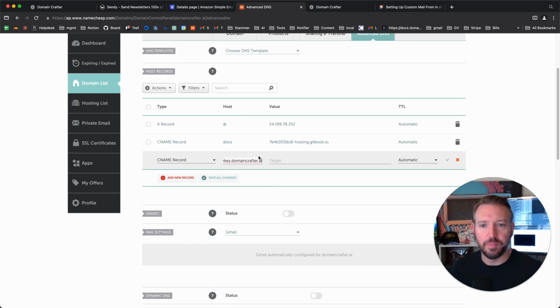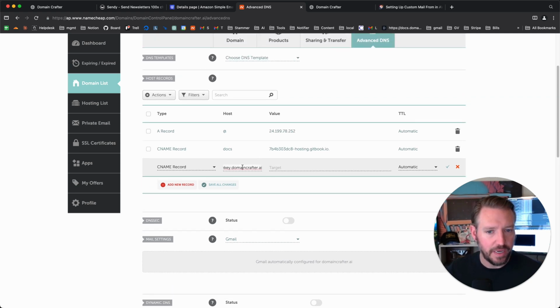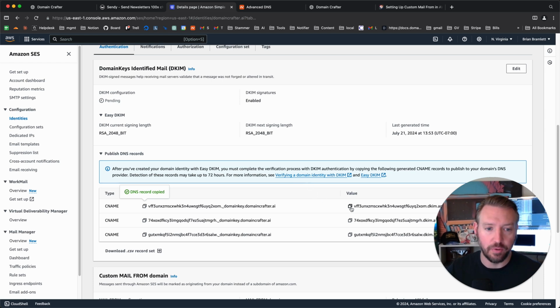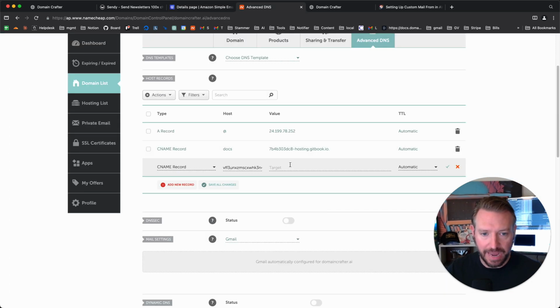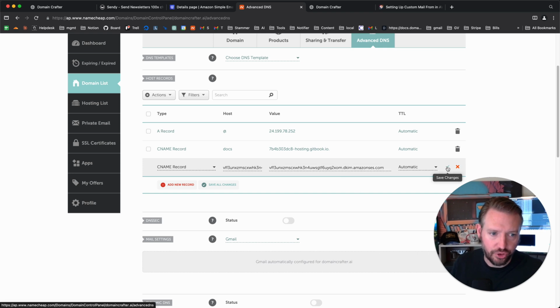And what I'm trying to remember actually is if we need to include the domain, the .domaincrafter.ai, because in some systems that's automatically appended for you. And I can never remember what Namecheap does. I think Namecheap does not include it. So let's keep that in there like that, and I'll show you a way in just a moment how you can double check by querying the domain. And we're going to put the value here. This is what goes right here. Okay. Now let's hit check.